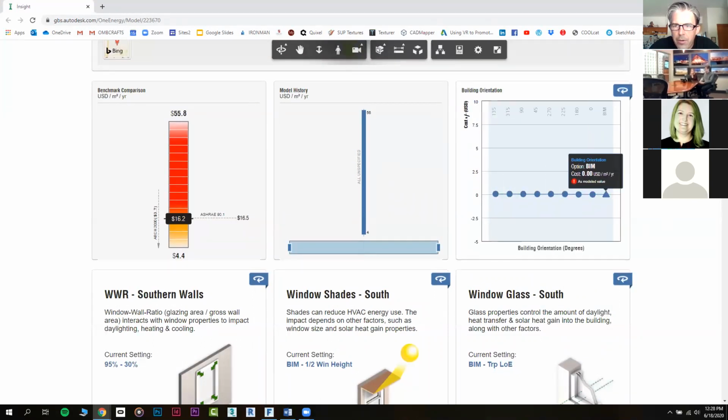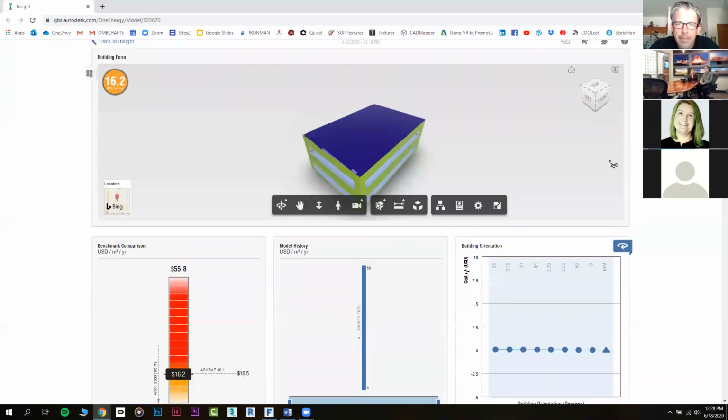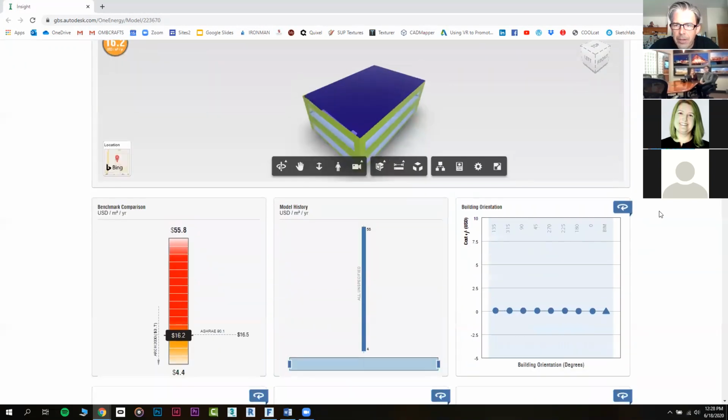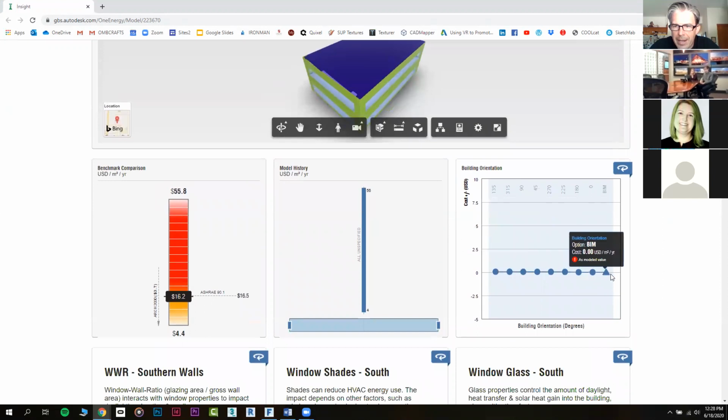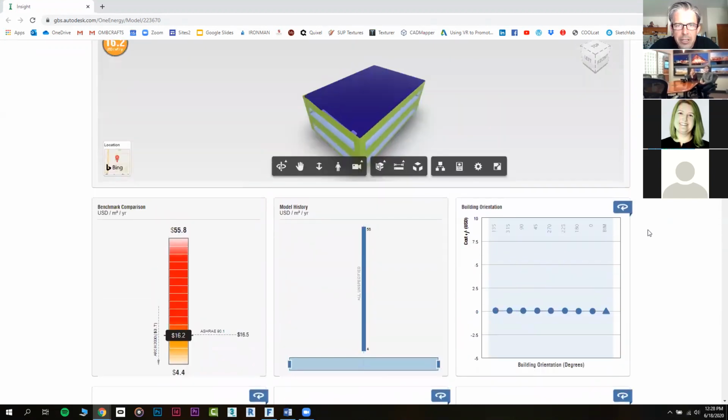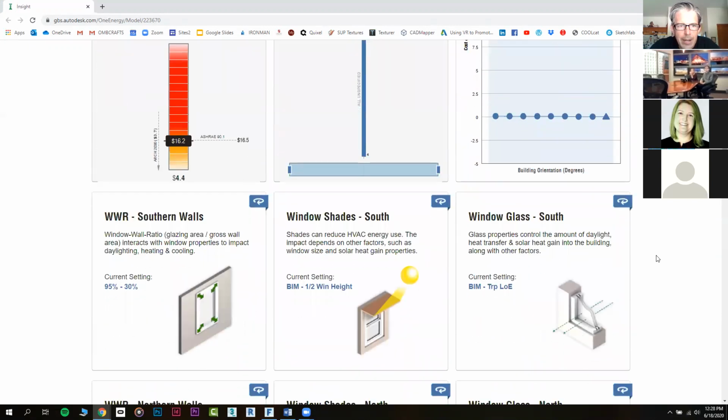So I can flip that over, and essentially I modeled a box. So rotating the building around is not going to have much of an impact at all. You can see that very little changes, but if I change the shape of the building or which side of the building has the most glazing, that will start to update and change and modify.